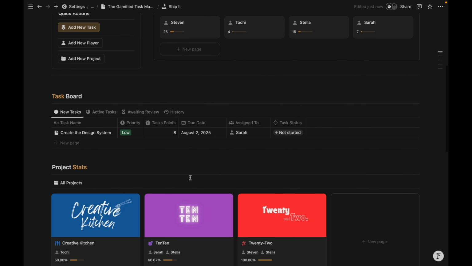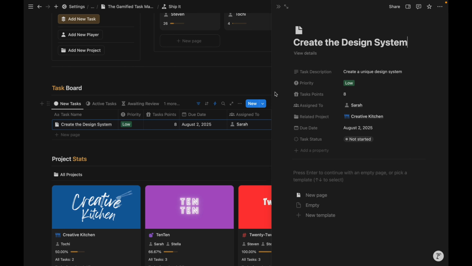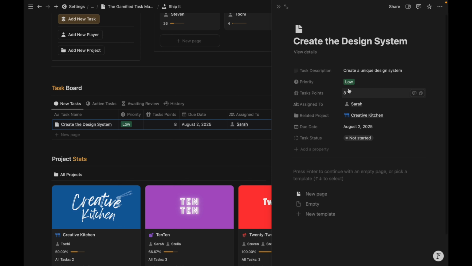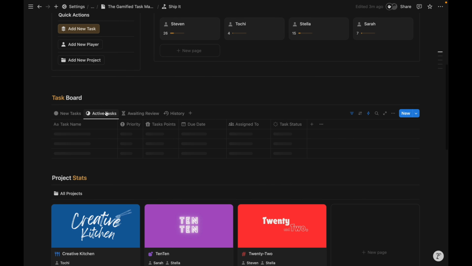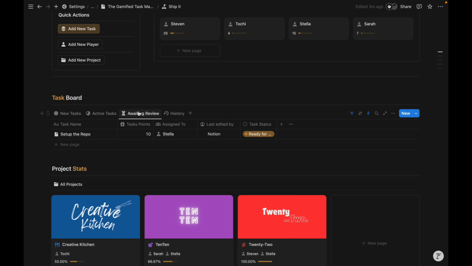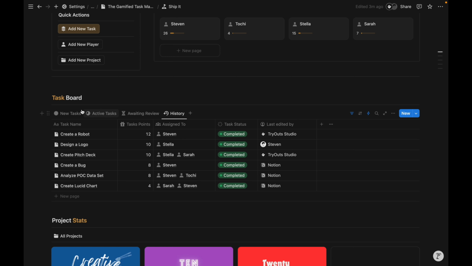As we scroll down, we have the task board, where the admin can see different tasks, and each task contains the description, priority level, task points, who it was assigned to, what project it is related to, the due date, and the task status. You can see the new tasks, active tasks, and those that are waiting review, so basically it has been worked on but is waiting for review from you as the admin. You can also see the history, basically all the tasks that have been done.